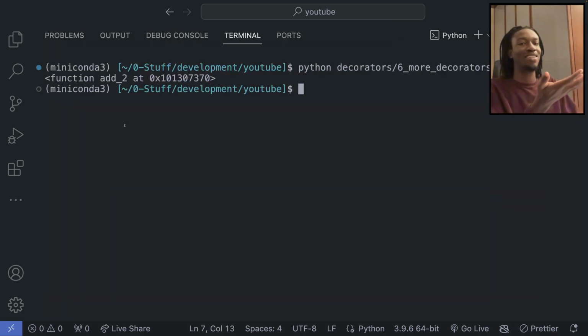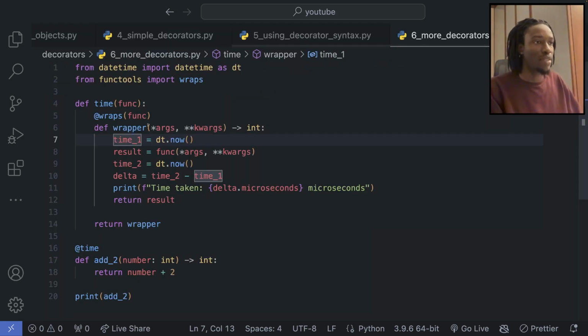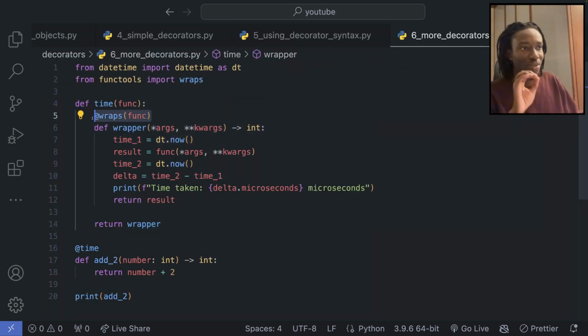Would you look at that? We have a function, and now the name is actually recognized as add2. That's exactly what we wanted, right? I mean, this in itself is a decorator that is coming from Python, right? The inbuilt modules that come with Python, right?